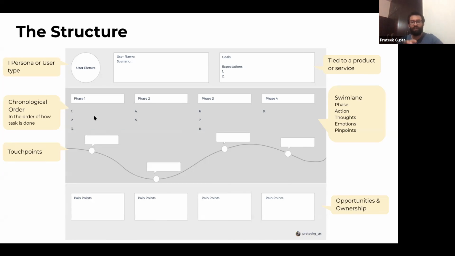And in those different phases, we'll have a swim lane where we talk about what kind of action a user does, what kind of thoughts he's having, what kind of emotions, right? When I see different food, I really get excited. I really get happy. Wow, it looks yummy. So the kind of photos we should use, and what are the pain points. So we can use those pain points.